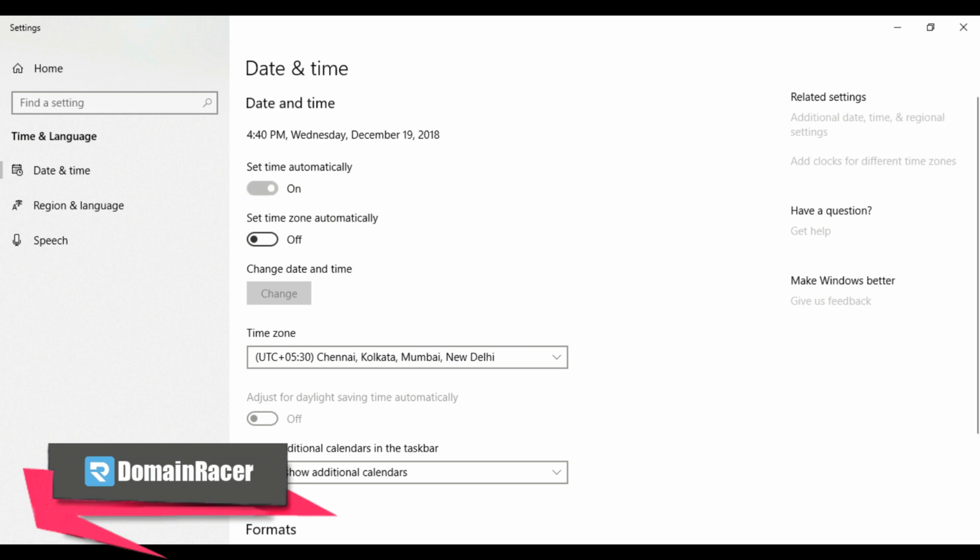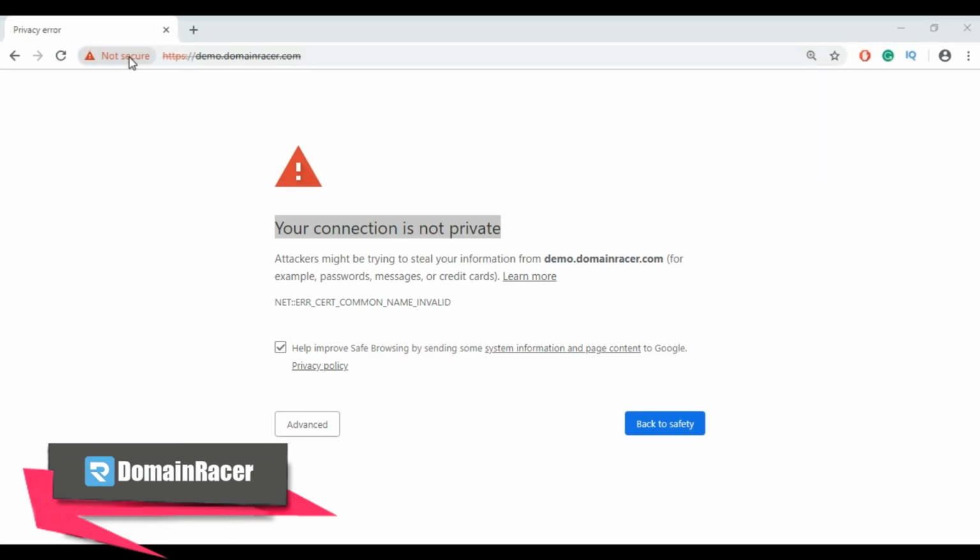So let's go to your site and refresh it and check whether it's working or not. So here, for the first step, it's not working. Now let's see the second one, clear browsing data.